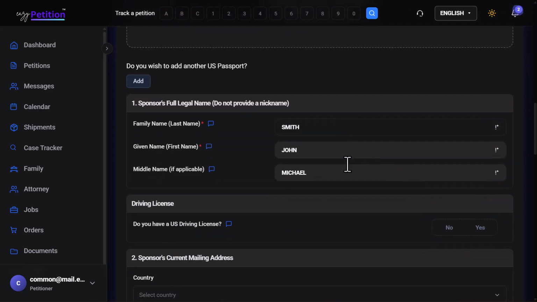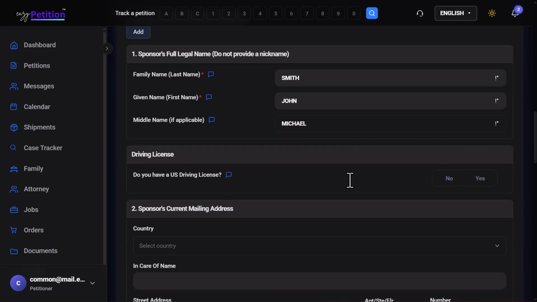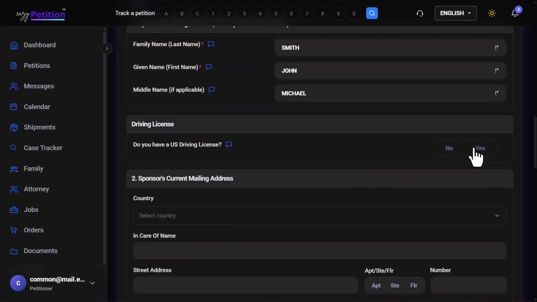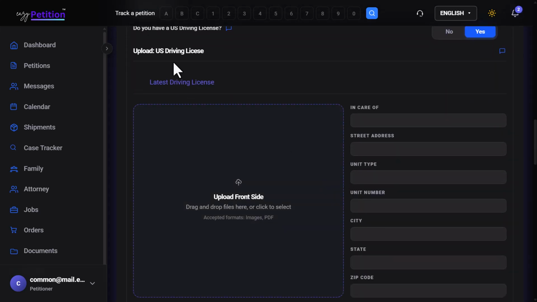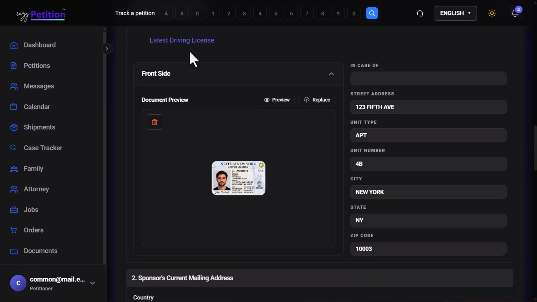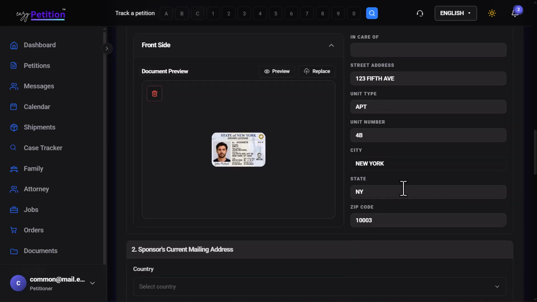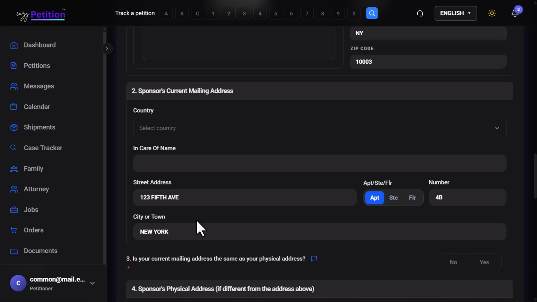As you can see, the name has already been extracted. If you have a US driving license, click yes and upload your driving license. I have also uploaded my driver's license and all of the information about my address has already been extracted. As you can see, the address has already been autofilled.